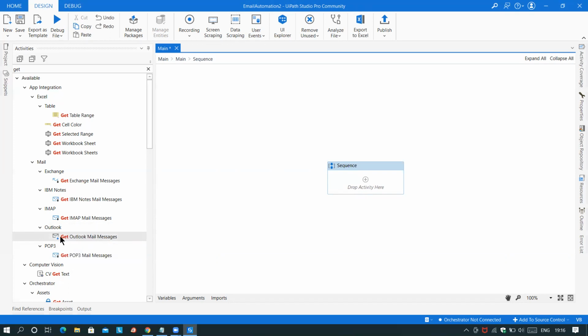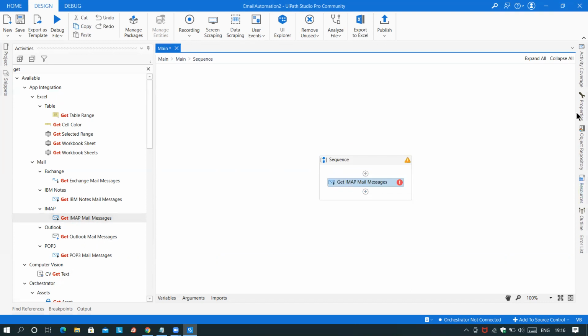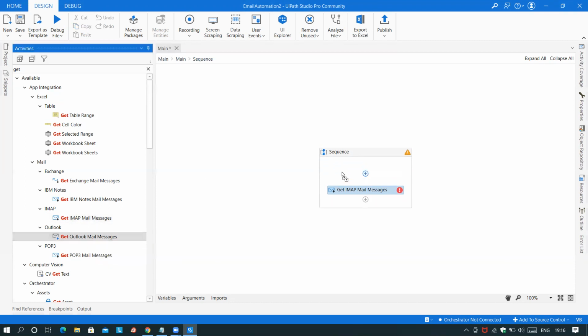See, very frequently we use Get Outlook Mail Message. Right now we don't have Outlook, so I want to use the Get IMAP Mail Message activity. Drag and drop. I want to show you the difference between the Get Outlook Mail Message and Get IMAP Mail Message activities.